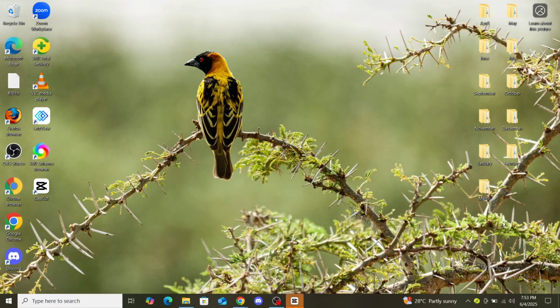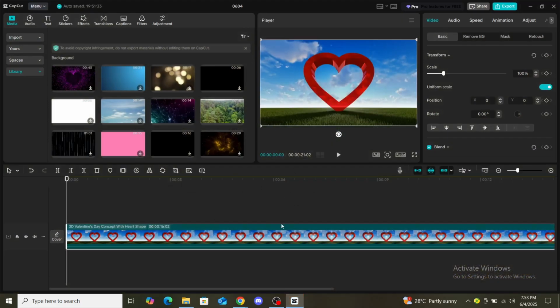Today I'm going to show you how to add a keyframe in CapCut. So the first thing you want to do is open the CapCut app you have on your PC. So let's do that. On here you can see a layout similar to this one. You can see import, your spaces, library.